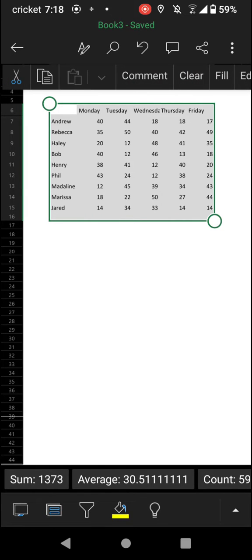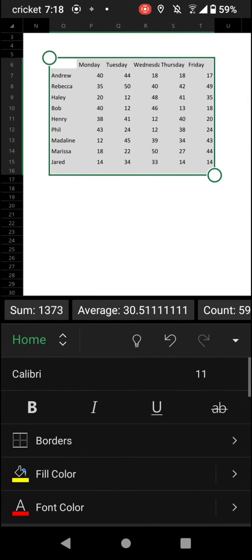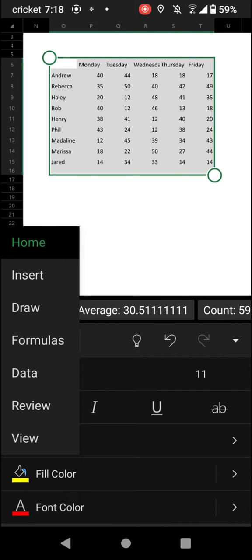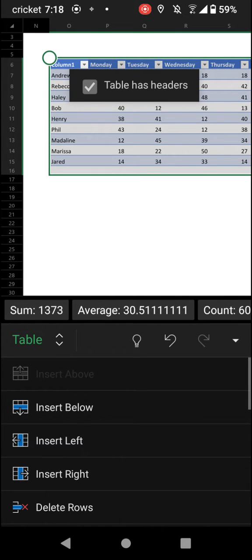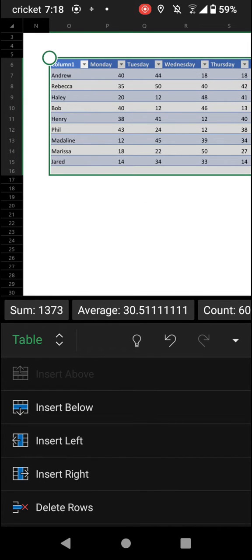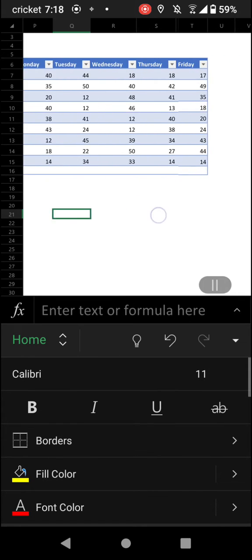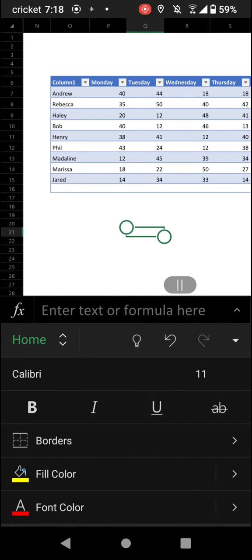From here, on the bottom right corner of our screen, you're going to see a little up arrow. You can tap the up arrow, where then now we have the option to select tabs like you normally would in the desktop application. So we go from the home tab to the insert tab, and then from here we can just select table. You can have a checkmark, table has headers, table doesn't have headers. This table does have headers, so we're going to check that box. And then now we have a table made in our Excel mobile app.